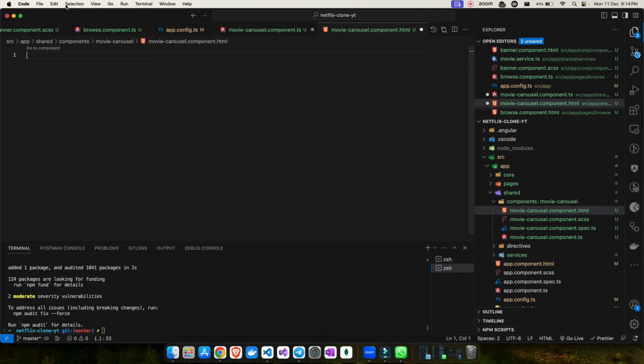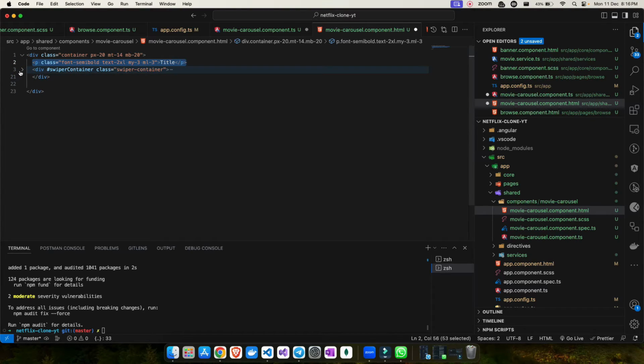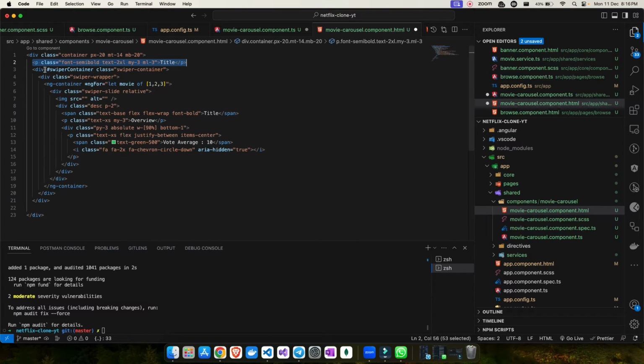Now, the Swiper has been added successfully, and first I need to create a container. Let me paste my code snippet here so that I can explain the code. Here, if you see, I have a container div, and inside that I have added some padding and margin top, with also a margin bottom of 20. Just below that I have my title. This will basically be the title of my movie. And this is a very important thing: this swiper container, I have created a template reference variable called swiperContainer, and I will be using this swiper container to do my job.